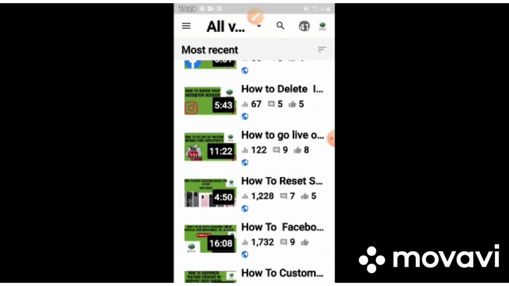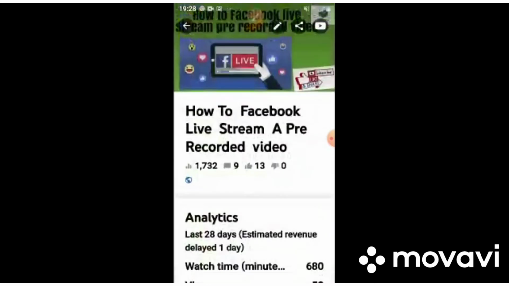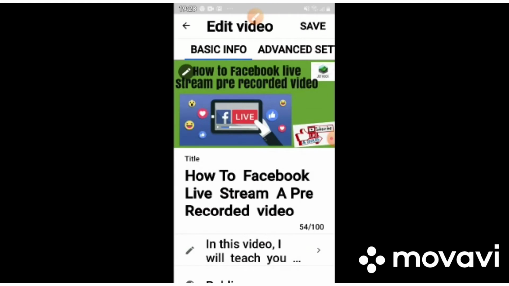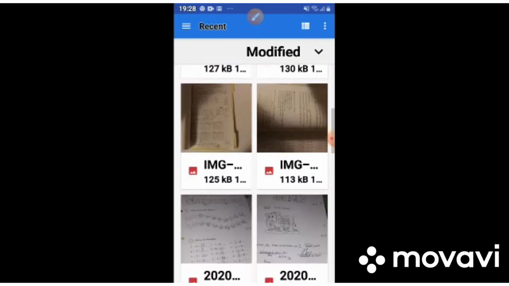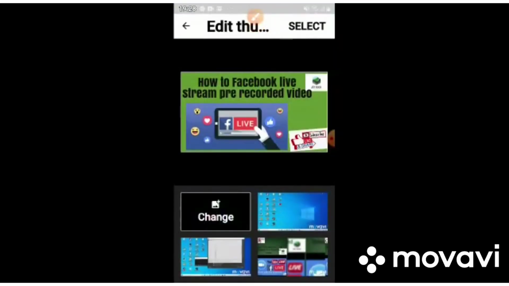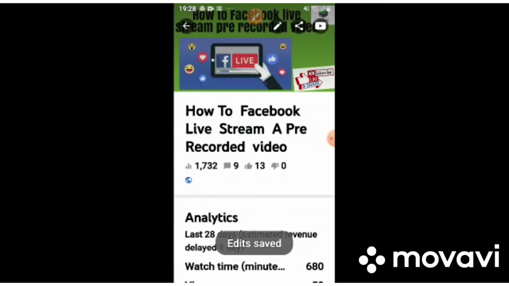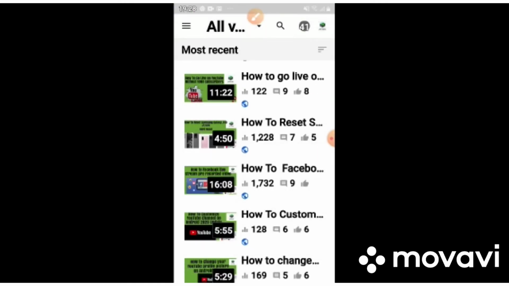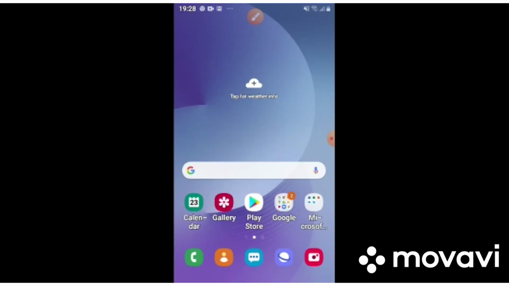So I want to restore my thumbnail back on my video. It's the same steps we have just done. Click on any video you want, press on the pencil and press it again, and press change, and you select and save. Yeah, that is how you can change your thumbnail on your Android phone.